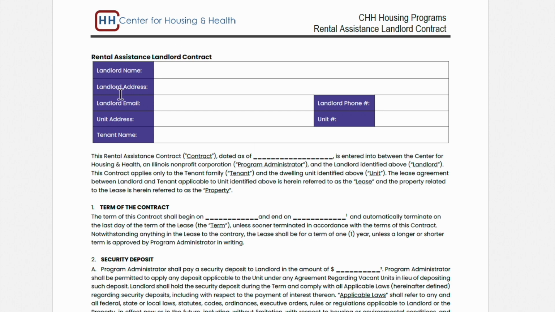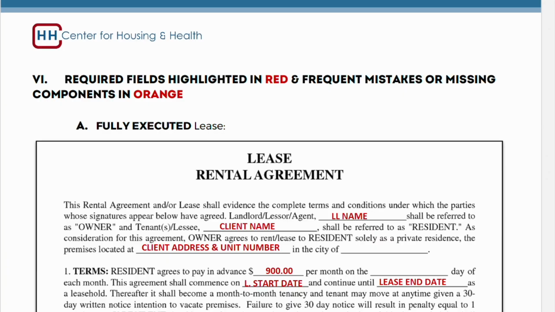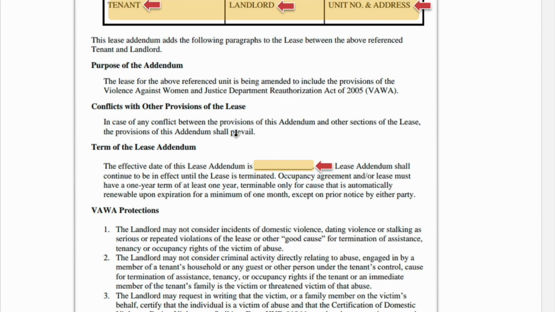So the first areas are information about the landlord. You will need to complete the landlord's name, address, and contact information. It also requires that you enter unit address and unit number, as well as the client or tenant's name. And immediately it requests that you enter the effective date or the date that this was completed. Just like the VAWA addendum, this effective date should also match the beginning of the lease.